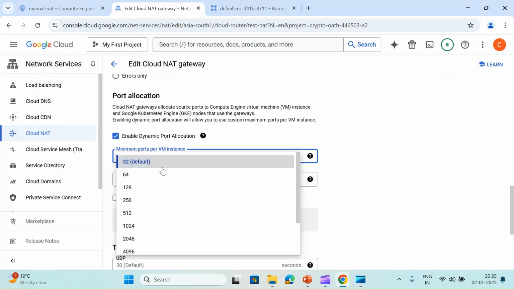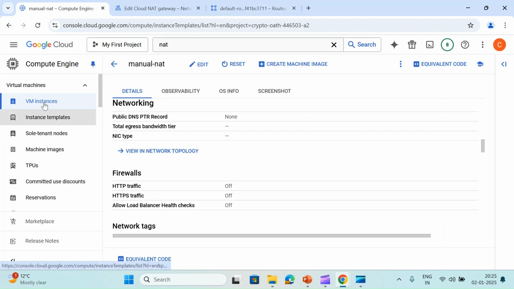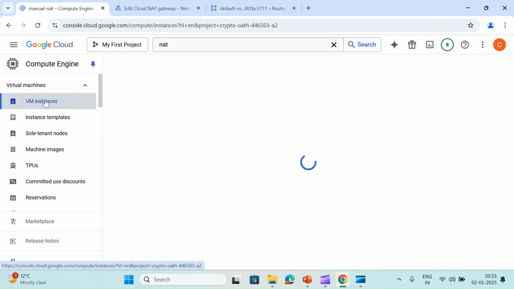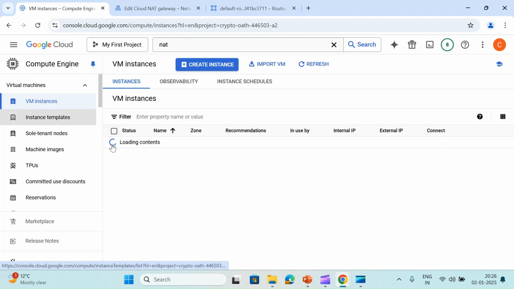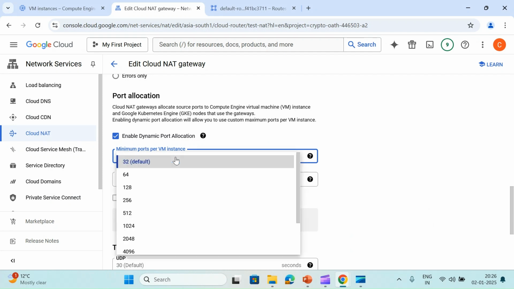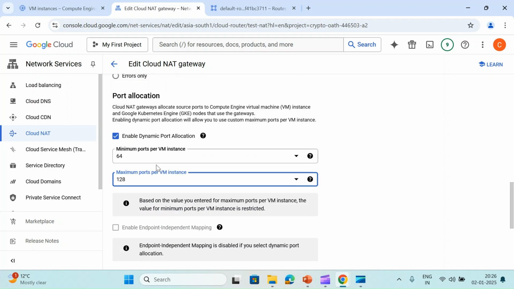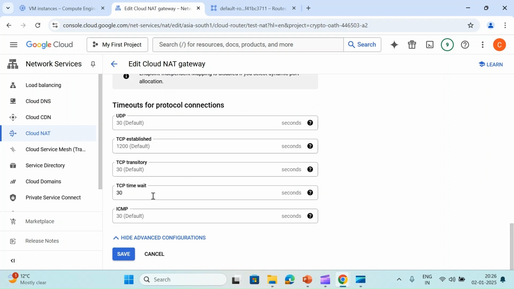In the dynamic one, before doing this, let me delete the VM which I don't need as of now, so that I can show you how it works behind the scenes. So here we are back for the dynamic one. In that you have to define minimum ports per instance. I say I need minimum 64 and the maximum 128. So if egress traffic keeps increasing, it will assign more ports to your VM. So let's click on save.